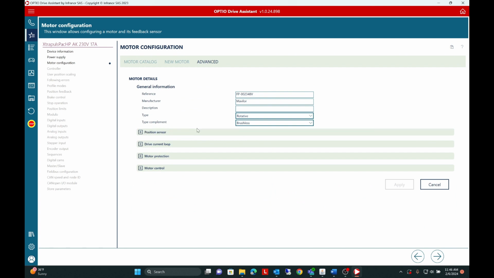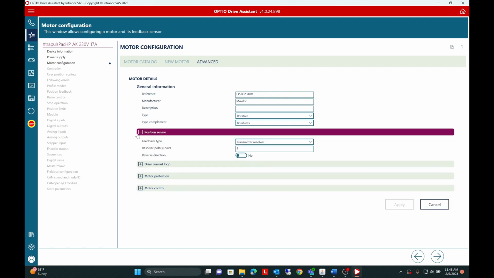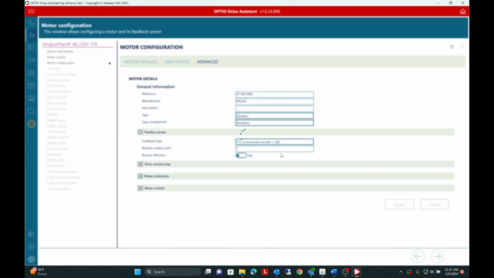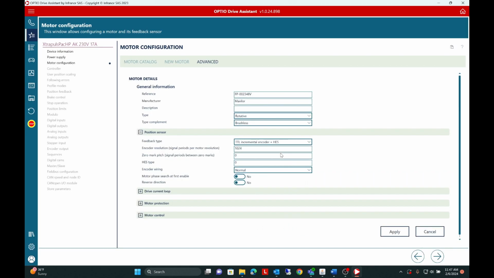The motor we selected from the list has resolver feedback as default, but the motor we are using has an incremental encoder with Hall effect sensors and a line count of 1024. This can be different depending on the motor. Additionally, there is an option for motor phase search on first enable, and you would use this if your encoder does not have Hall effect sensors. We are going to click Apply to confirm these settings.